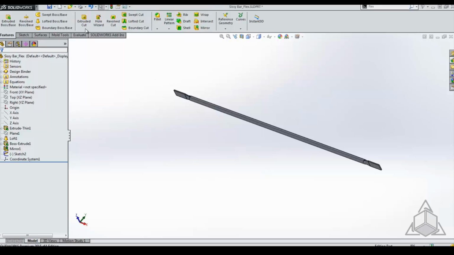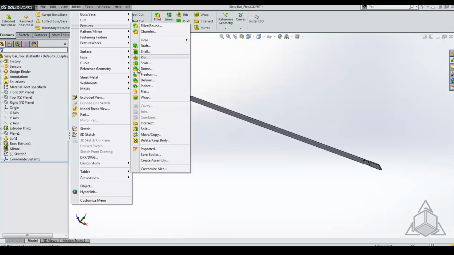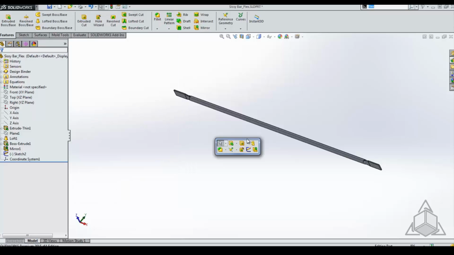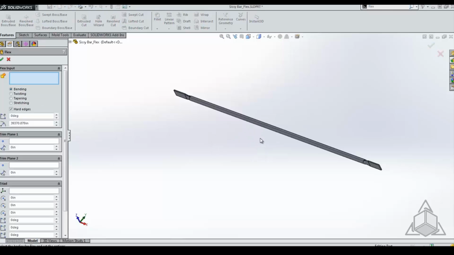If you initiate the flex command, it can be found under Insert, Features, Flex, or if you hit your S key and add it to your shortcut toolbar, you can access flex there as well. Now, flex is made up of all the tools built into one single command. So I can bend, twist, taper, or stretch bodies within parts or assemblies. So first thing I need to do is select the body that I'm going to perform the operation on. Choose whether I'm going to bend, twist, taper, or stretch. I have exact numerical controls to specify to the model how much I'm going to bend, twist, taper, or stretch.